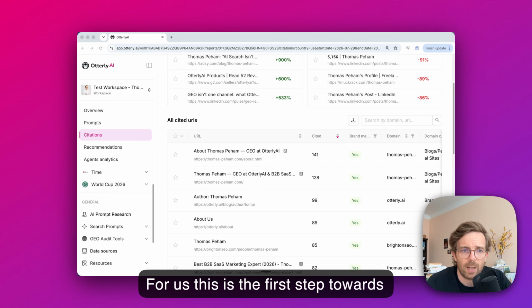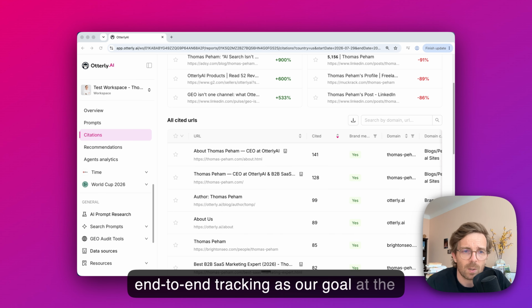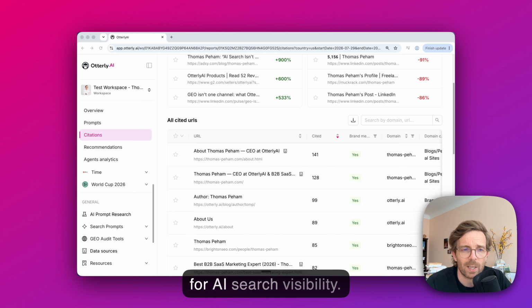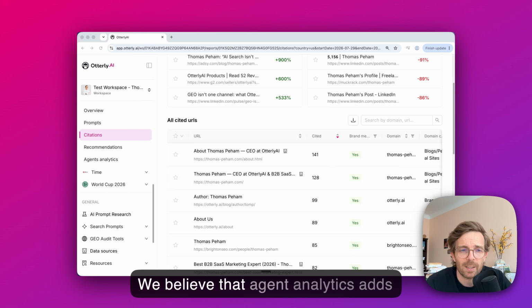For us, this is the first step towards end-to-end tracking. As our goal at the end of the day is to help you optimize for AI search visibility, we believe that agent analytics adds a fundamental new layer to your reporting and to your insights that hopefully will help you do better on AI search.